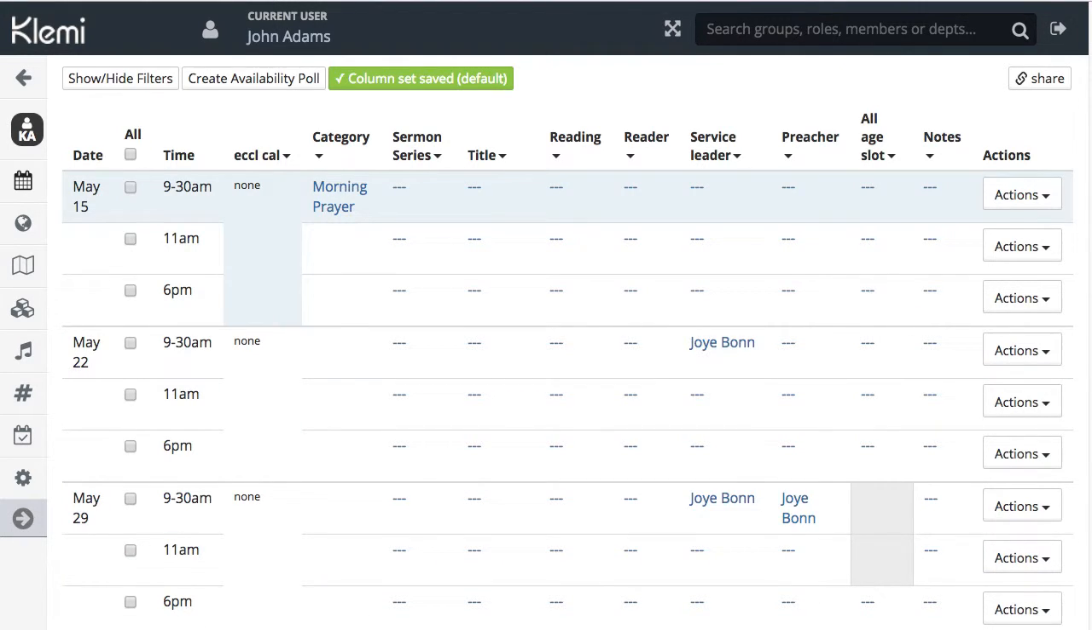But let's say you also want a grid for your musicians, but you only want a grid that has only the information for your musicians on it. You don't want your poor musicians having to pore over a table that's got all sorts of stuff about who's doing the all-age teaching slot, or who's the reader, and so forth. How do we do that?